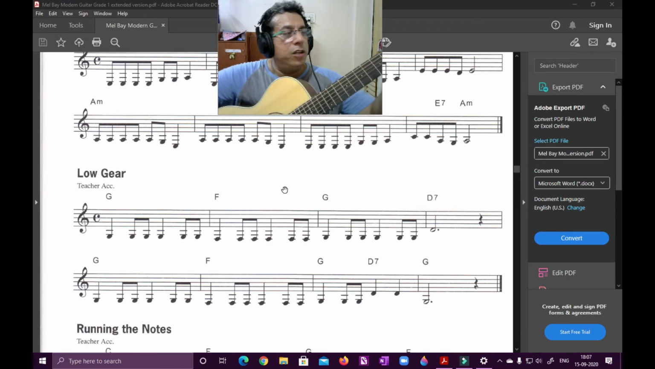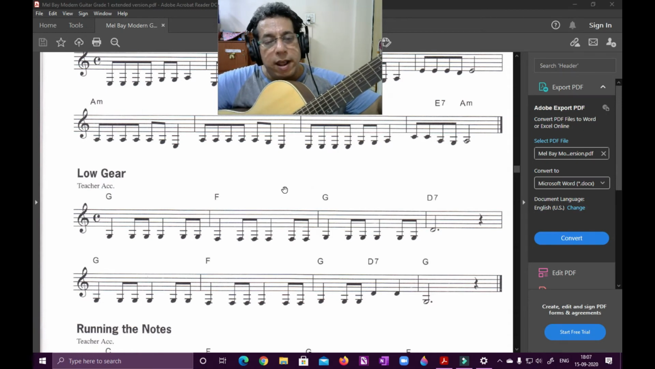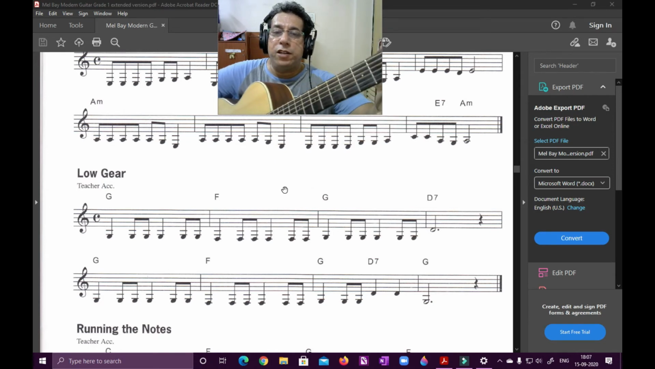I'll start on the G. 1 and 2 and 3 and 4 and now next note is F. Okay, we'll just learn this F note. The note is on the third ledger line. F, F, F, F, F, F. Now third bar G, G, G, G, G, G, then D. D is the fourth string. So I jump directly to the fourth string.